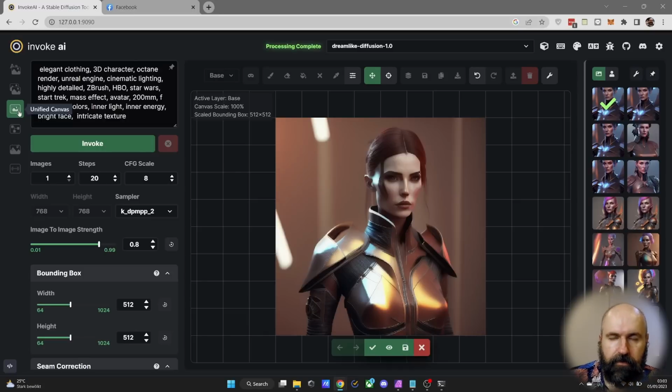Of course, here then we have the unified canvas that you can use for outpainting and inpainting. It is very capable. It has a lot of functions you can see up here. So experiment with that. It's a really powerful tool.